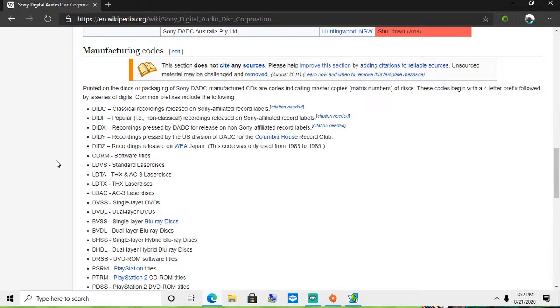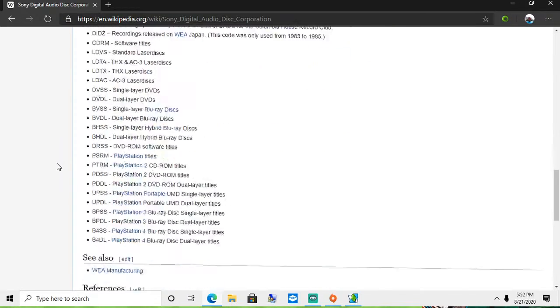The codes are actually printed on the discs or packaging of the manufactured CDs themselves, indicating master copies and matrix numbers of discs. The codes begin with a 4-letter prefix followed by a series of digits. Common prefixes include the following.